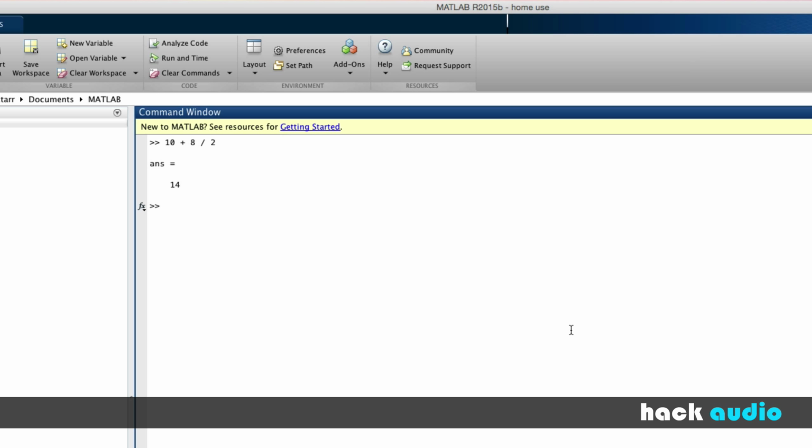So if I wanted to have 10 plus 8 be executed first, I could do (10 plus 8) divided by 2. I can execute that. And I see that the result is 10 plus 8 will equal 18. Then I'm dividing that by 2. So in the next video, I'm going to move on to some more complicated things besides just these simple mathematical operations.